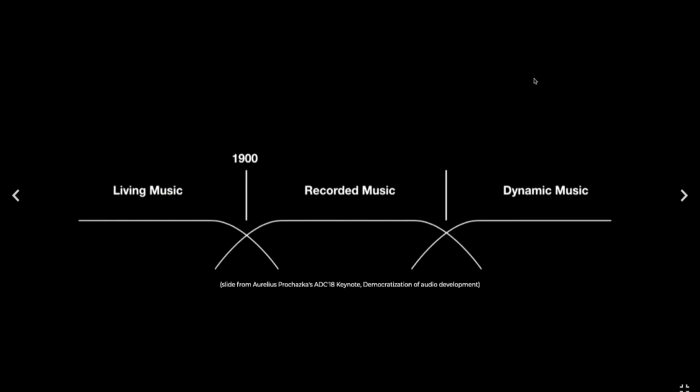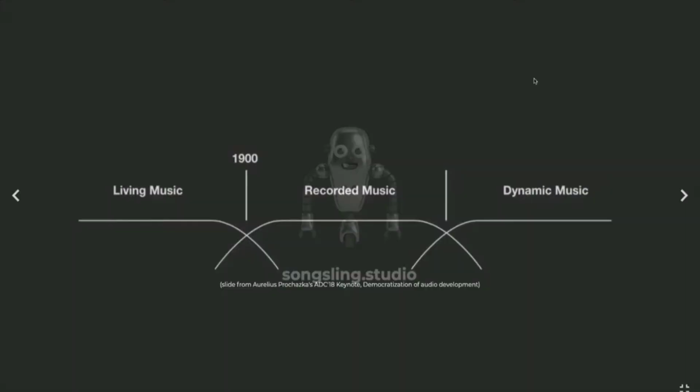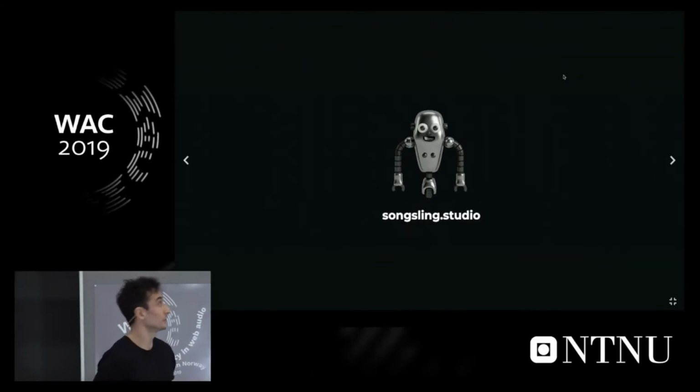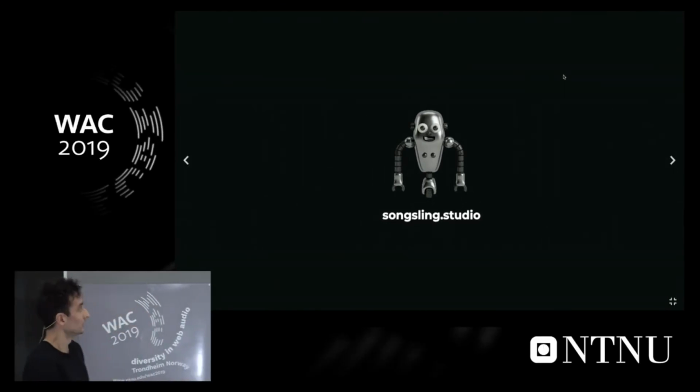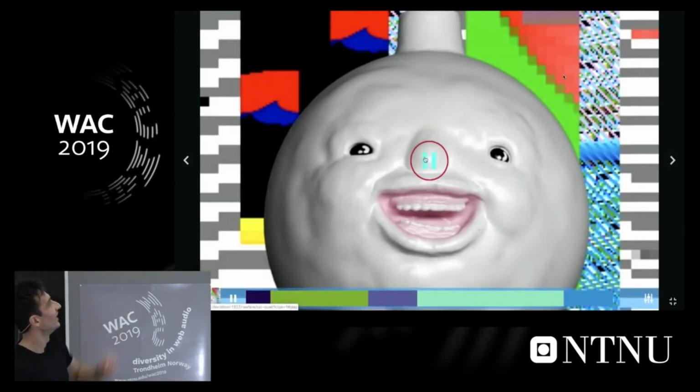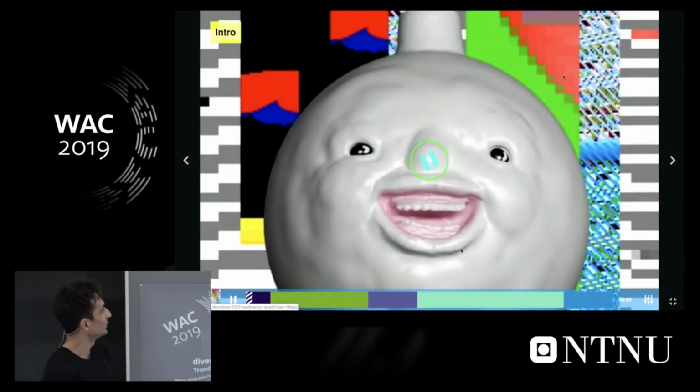We have computers, there's no reason that we're still sticking to this format of 3-minute singles and everything based on static recordings. And this is what I'm hoping to do. So actually the player is just part of a bigger engine called songsling.studio that I'm working on. And I'm also developing it for my own music. But yeah, I'm hoping to do something more interesting here.